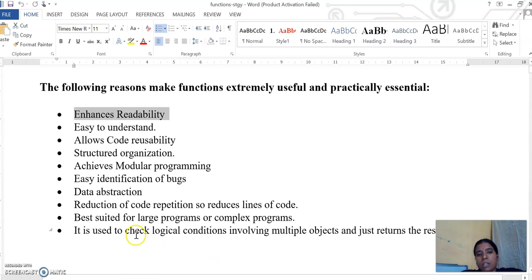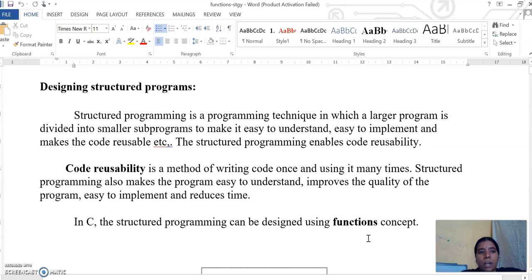So yes, this is how it is used to check logical conditions involving multiple objects and return a result. So you can easily identify where it went wrong. From process 1 to process 2 to process 3, the transition becomes smoother. Therefore, these are all the reasons that allow us to put into practice something called modular programming, which we call functions. So how do we essentially start defining a function?